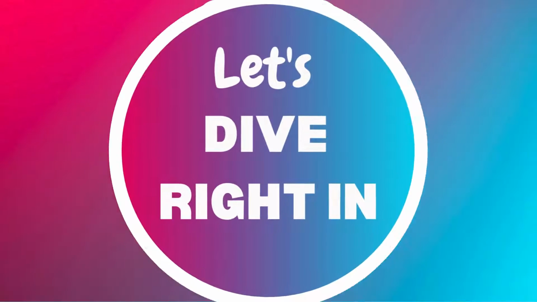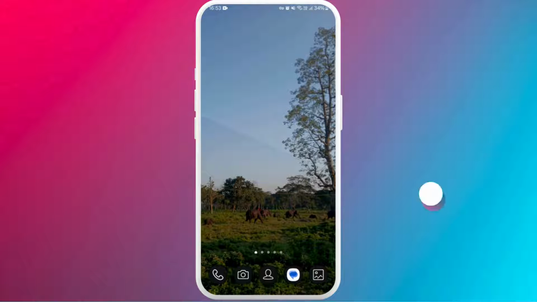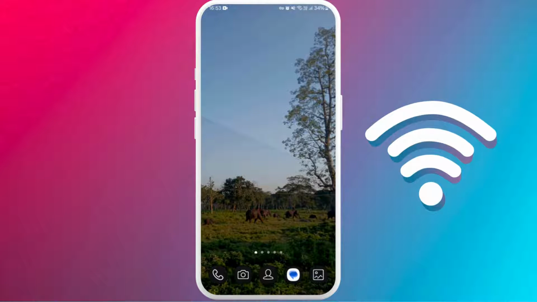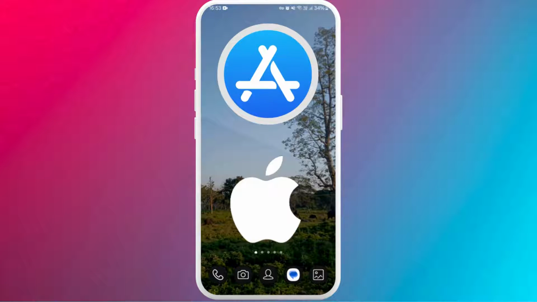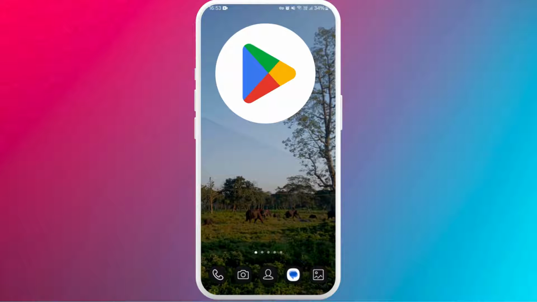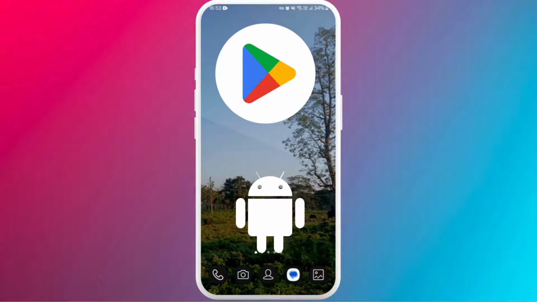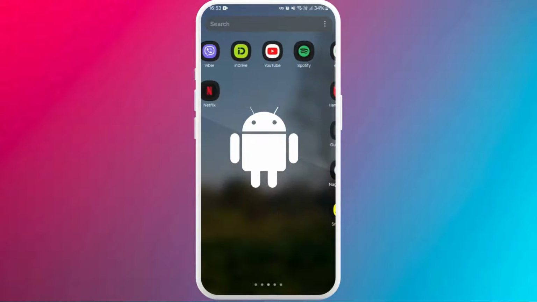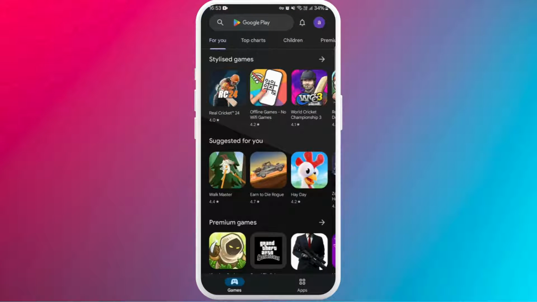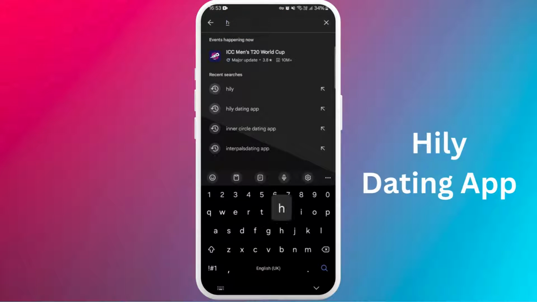Let's dive right in. First of all, unlock your phone and make sure it is connected to the internet, and find the App Store if you're using an iPhone or the Google Play Store if you are using an Android device. Here I'm on my Android phone, so I'll go on and open my Google Play Store. Once you're in the store, you can see the search bar at the top of your screen. Tap on it. Now type Hily dating app.